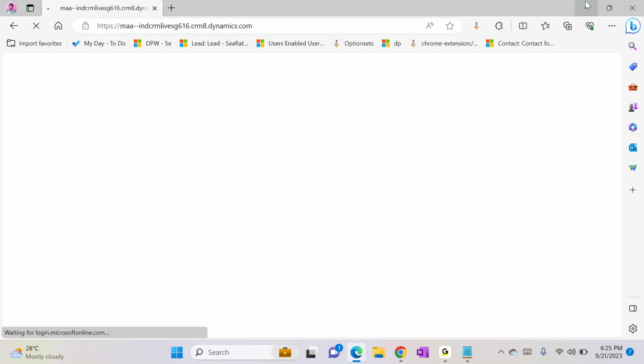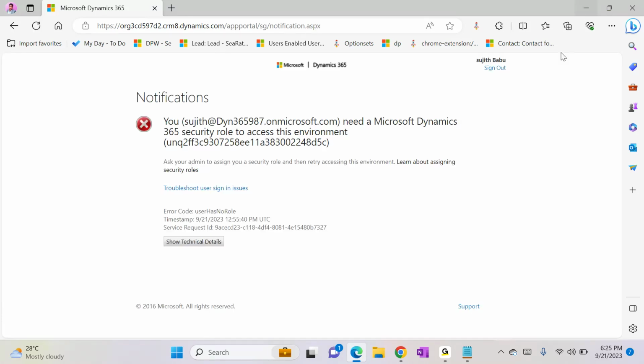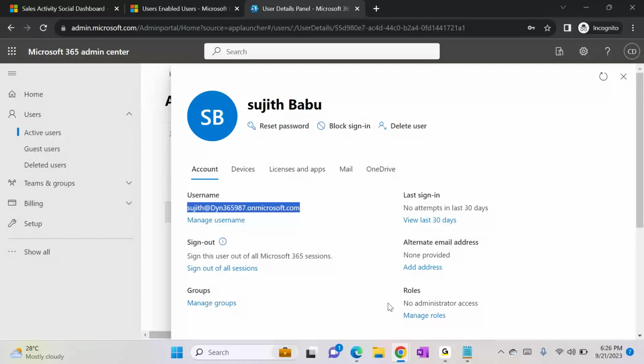Now tell me whether the user is able to log in to the CRM. What am I getting? Sujit needs a Microsoft Dynamics 365 security role to access. So we have created the user, but we haven't provided access to the user, right? Now how to provide access?